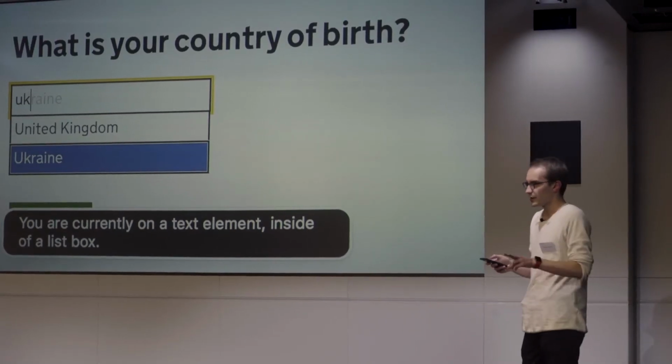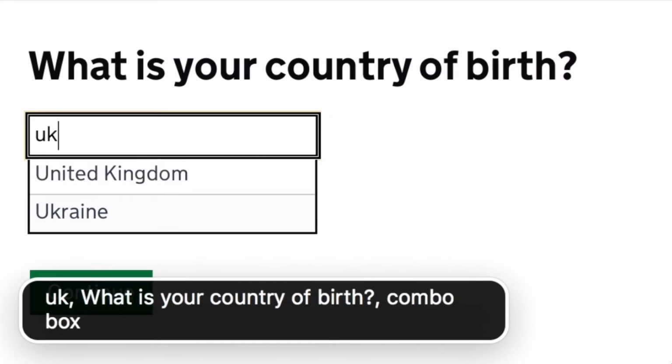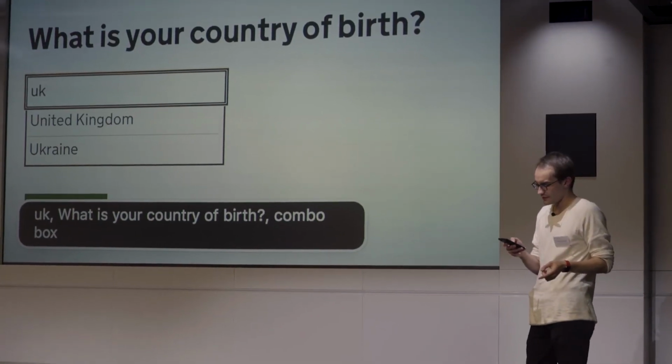Now let's see what happens when I arrow up 2 times. United Kingdom. Text. 1 of 2. UK. What is your country of birth? Combo box. So it moves focus back to the option before and then to the input field.